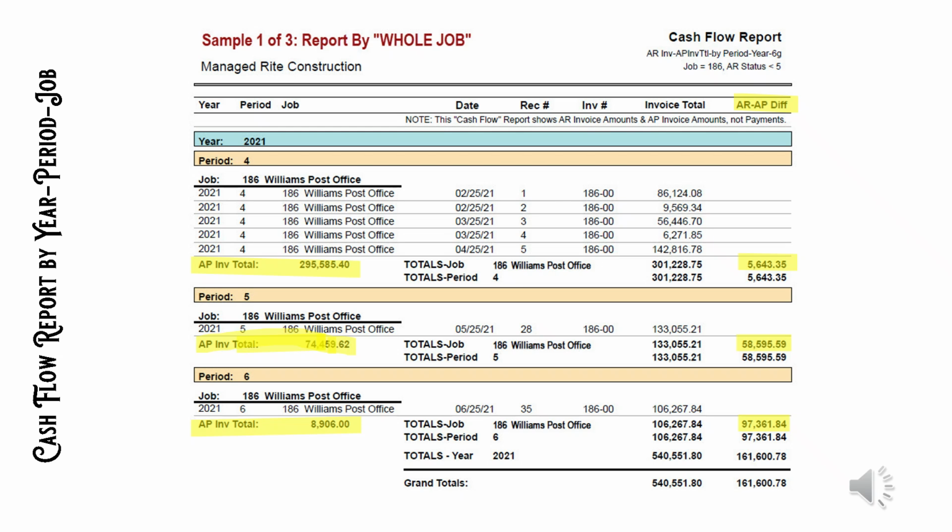And in the yellow highlighted area, it's not yellow highlighted on the actual report, but just for demo here, it shows the AP invoice total for that period. And then in the last column, you have the difference between the AR invoices and the AP invoice dollar amount. So that gives you a cash flow based on invoices, AR invoices, and AP invoice totals. And so that gives you this whole report, including the totals at the bottom.